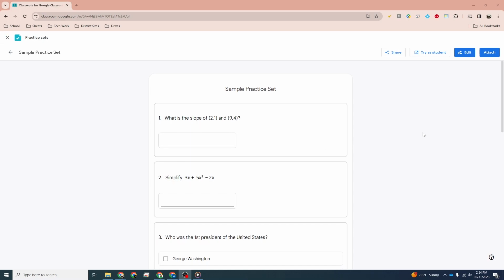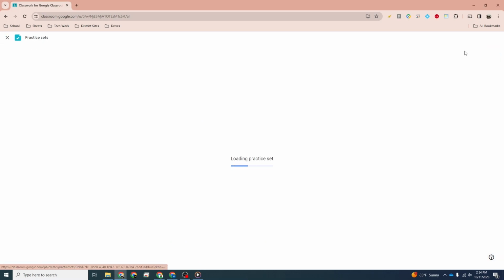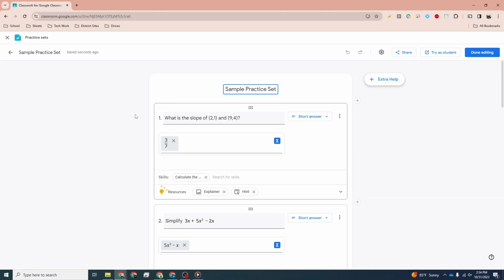The first few questions I made are math related. The first one is a slope question, and in this box you can see I'm able to have the answer as a legitimate fraction rather than typing in 3/7, which just looks ugly and sometimes confuses students.